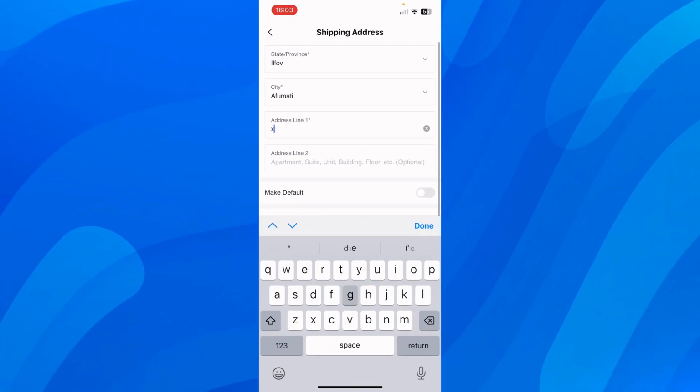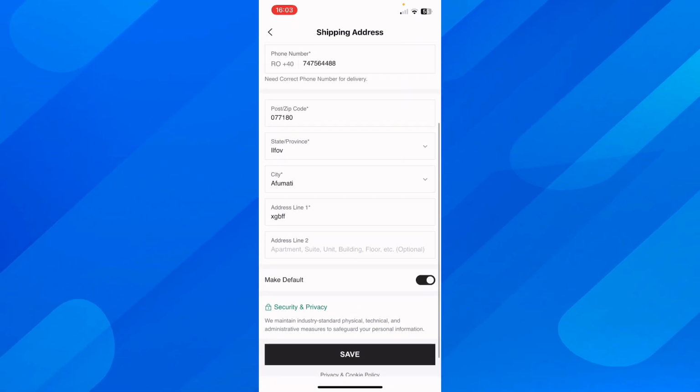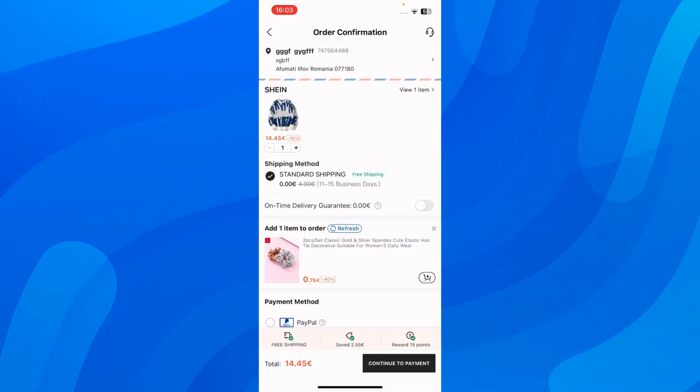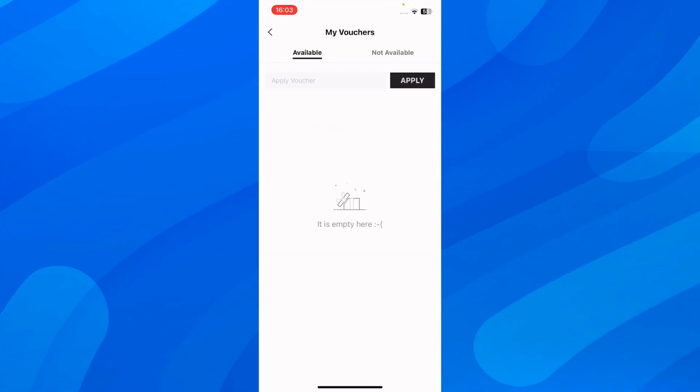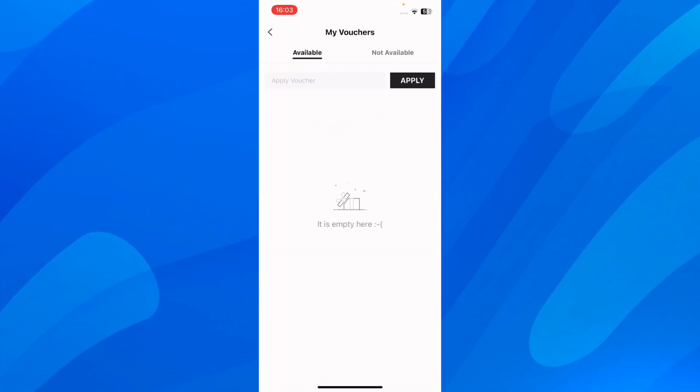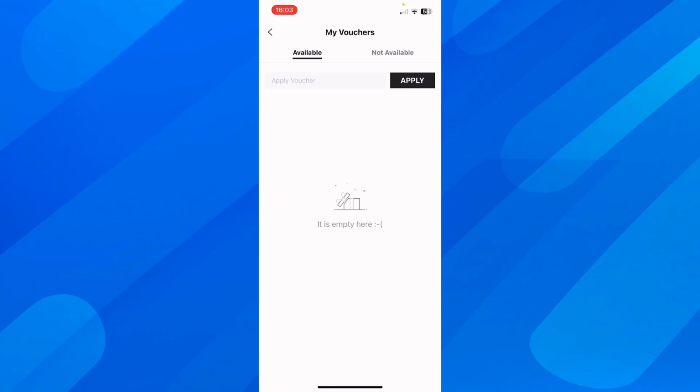And then make this default, and then simply tap on save. And after that you'll have to simply scroll down and tap on apply voucher, and then simply choose your voucher and basically tap on apply, and that's all.